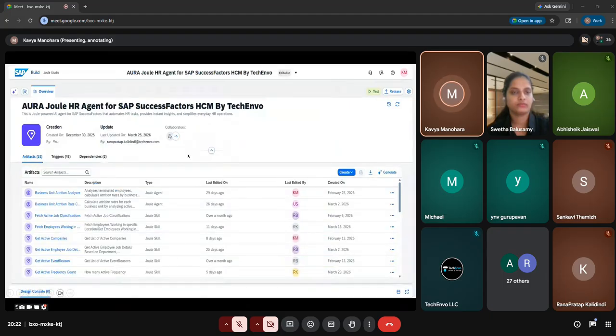So let's walk through this one. And this is the view of Aura Joule HR agent for SAP SuccessFactors HCM. So this agent is only built for interaction with the SAP SuccessFactors system. So these are the skills and agents built by the Tech Envo team, to interact with the SAP SuccessFactors system using OData destination, using OData APIs.